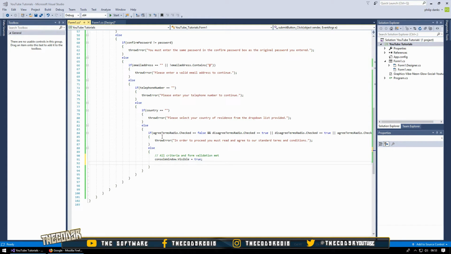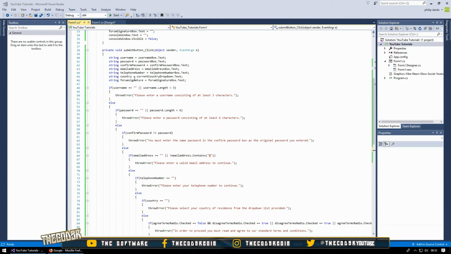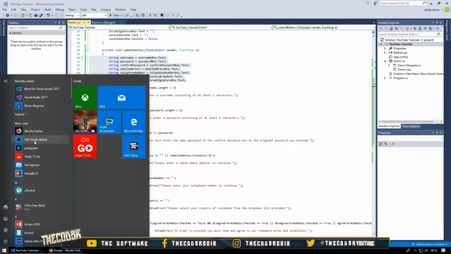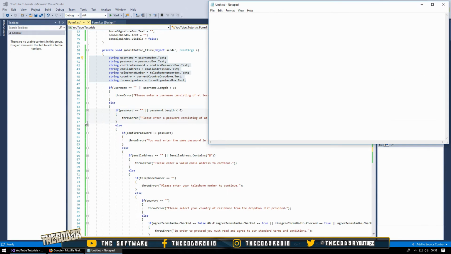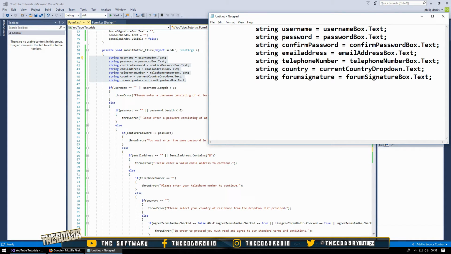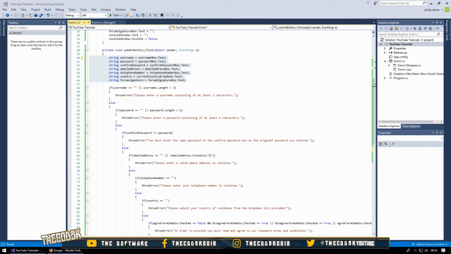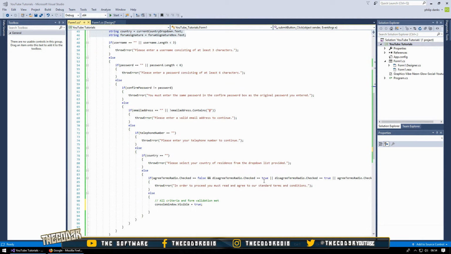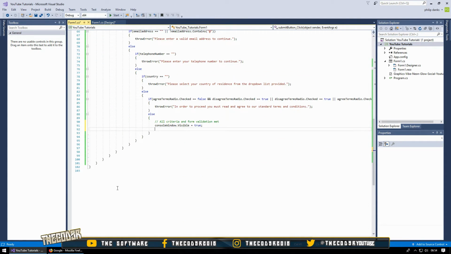So what we want to do is start outputting all these details. So starting with the username and working our way down. Now I'm just going to copy and paste these and have them on my other screen just so I can see what we actually need to output. I'm just going to move this over there. Okay, so we're going to go ahead and start outputting this now.